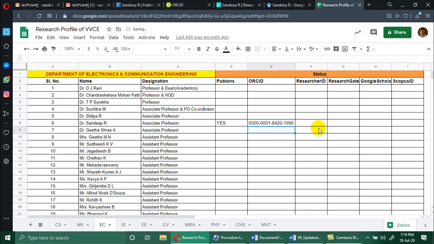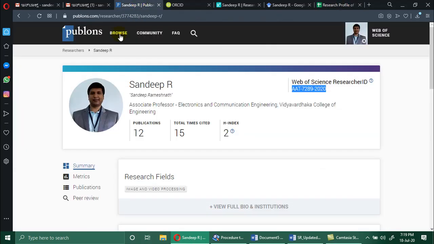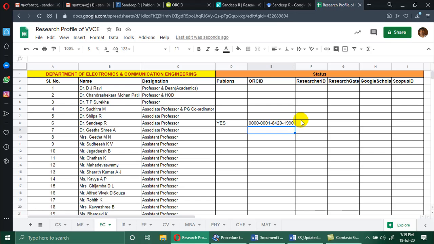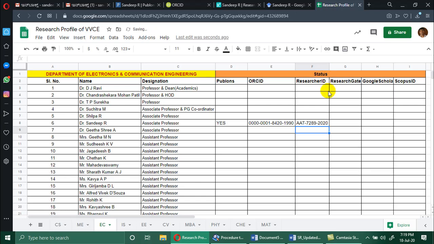Okay, next I have to enter the researcher ID. Let me go back to the Publons page. Here you can see that this is the researcher ID that is being generated for my profile. So I have copied it. Let me go to the spreadsheet, and instead of pasting in the cell directly, I'll go to the formula box and paste it. Okay, so the researcher ID is also entered.